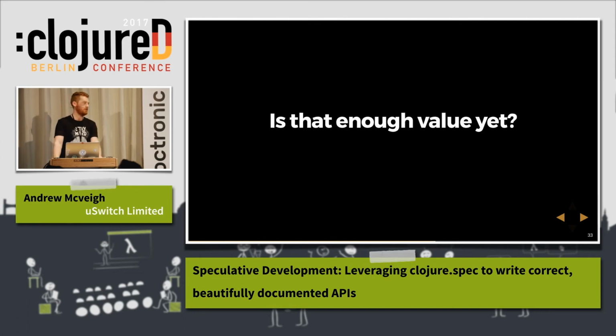But is that enough value yet? Is that enough for all that time and effort that we spent speccing every inch of our data structures and our functions? Is this enough value to justify all that work? I think maybe it is. It probably is. But we can do more things with spec.